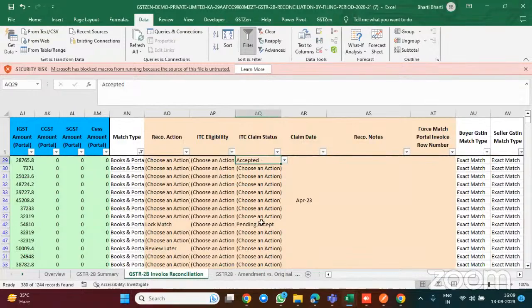Do a copy paste to all these entries. Similarly, I'll provide the claim date for that particular month that I'm claiming it in, the same month. If it is pending, then it will show as pending right now. And when you are claiming it, you change that pending to accepted and provide the correct claim date.